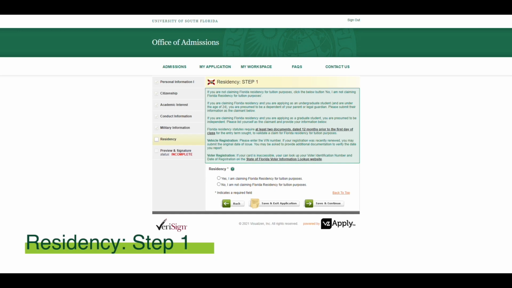There are 8 steps in this application to provide information for residency. In order to qualify for Florida residency for tuition purposes, the claimant must have lived permanently in Florida for at least 12 months prior to the start of the term. Non-degree applicants under the age of 24 are presumed to be a dependent of a parent or legal guardian. The parent or legal guardian is the claimant. Information on the following screens should be entered for the claimant.